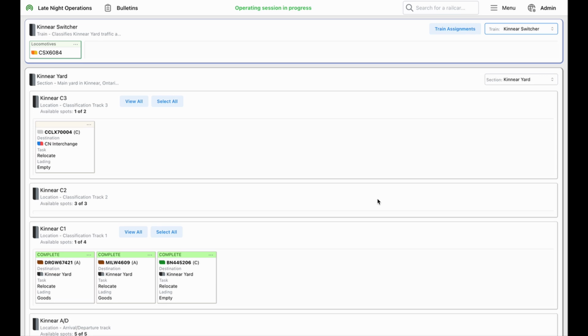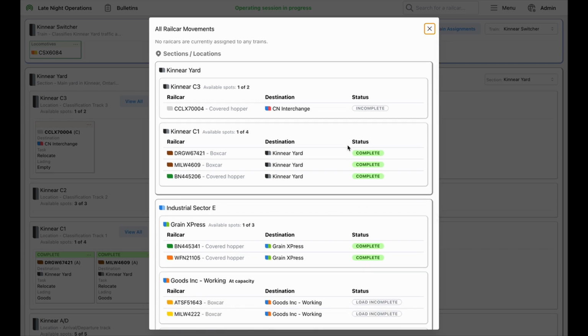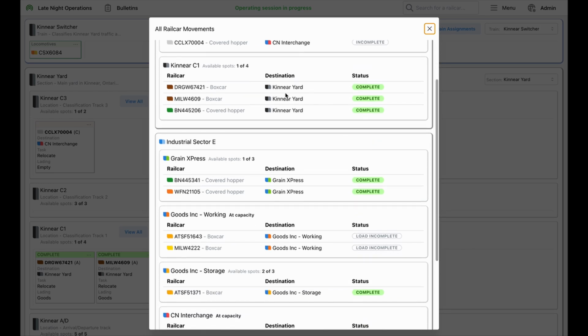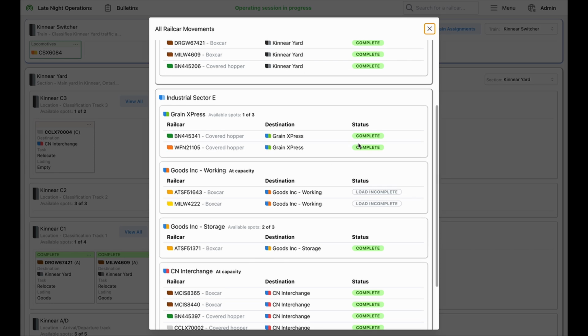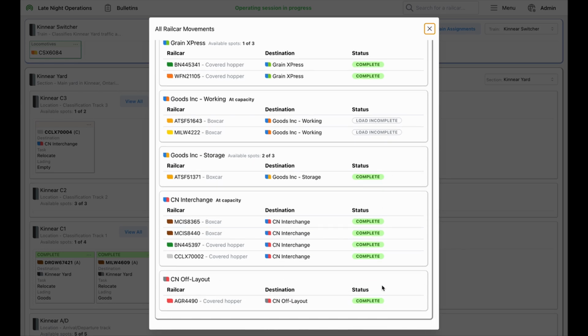Okay, so off camera, I went and actually finished out switching all of the jobs that I could fit in for my operating session on my layout. I'm going to come back over here to the menu and take a look at all railcar movements to see where I ended up at the end of my session. This first one here was incomplete. We knew that was going to be the case because the interchange can only hold so many cars at a time. These ones are all complete. They're at their final destination. These are complete. These are not yet complete because they need to be loaded, but I'm going to worry about that at the start of next session. And the rest of them all are complete.